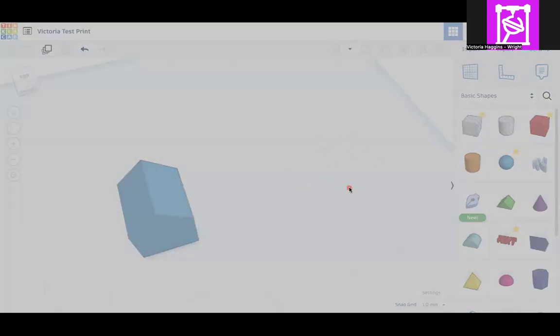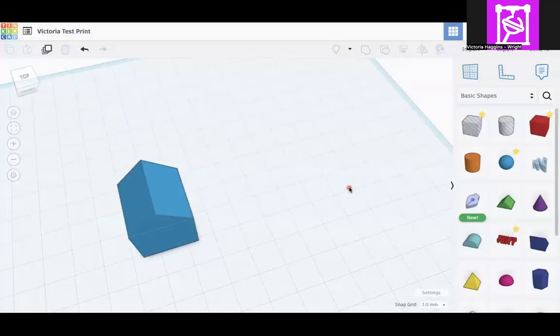Once I do that, I'm going to then hit save. I've hit save. It now says Victoria's test print.stl. I'm then going to, on my screen, open up PrusaSlicer. Now that PrusaSlicer is opening, I'm going to hit cancel.